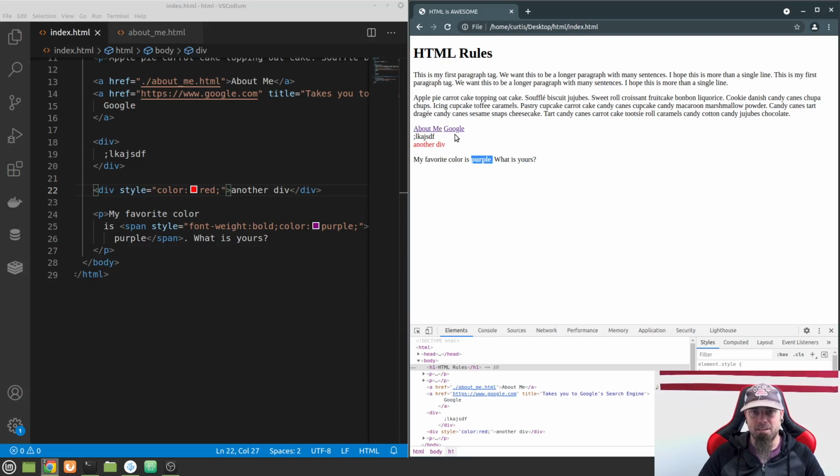Okay, so you've got spans and links, and those are both inline. And then we have headings, paragraphs, and divs that are block level. So that's the difference between a block level element and an inline element.